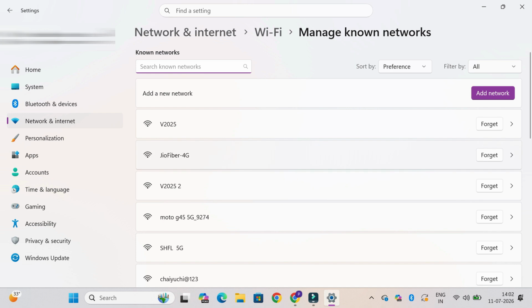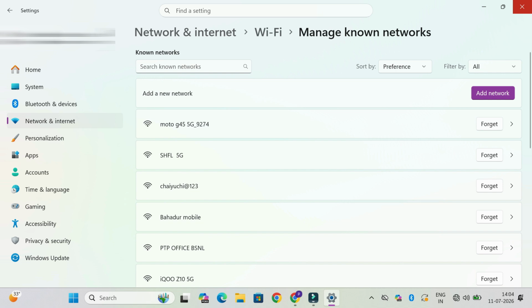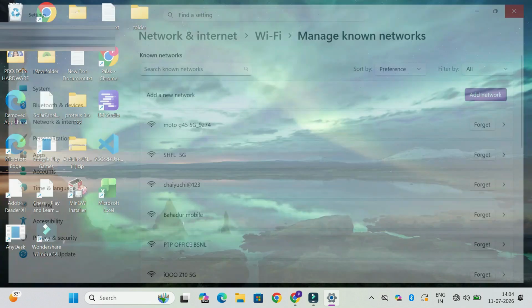Here you can see multiple networks. Now find your current Wi-Fi network and then click on it. Then click on Forget. This step removes the saved password and configuration, which may be causing the connection issue. After this, close the settings window.